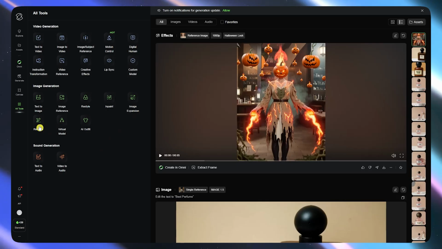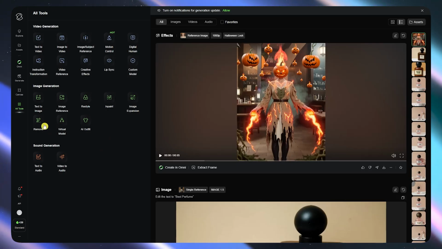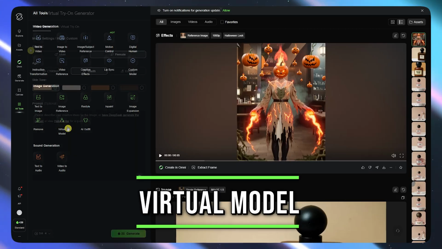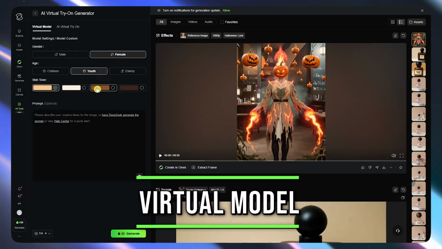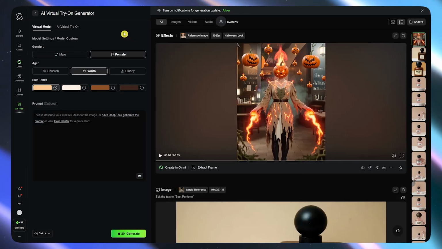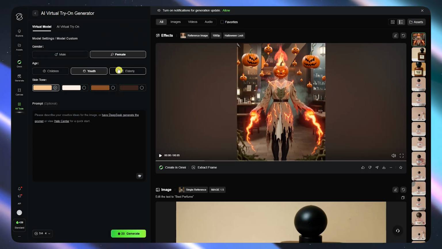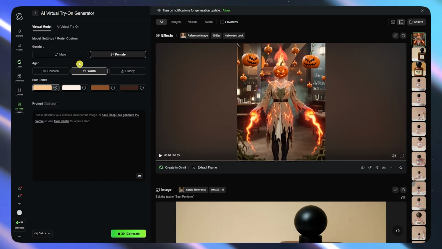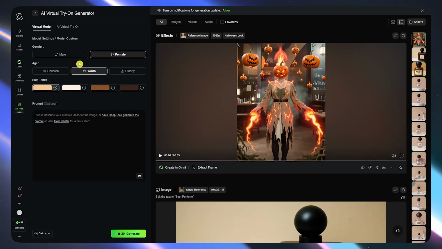Alright, so now next, going back in here into all tools, is that we also have image expansion and remover, which we have already discussed previously. And next would be the virtual model. So this is another similar feature to the avatar and custom model that we did earlier. But for this one specifically, this is made to generate a fashion model that can wear and showcase clothing items.